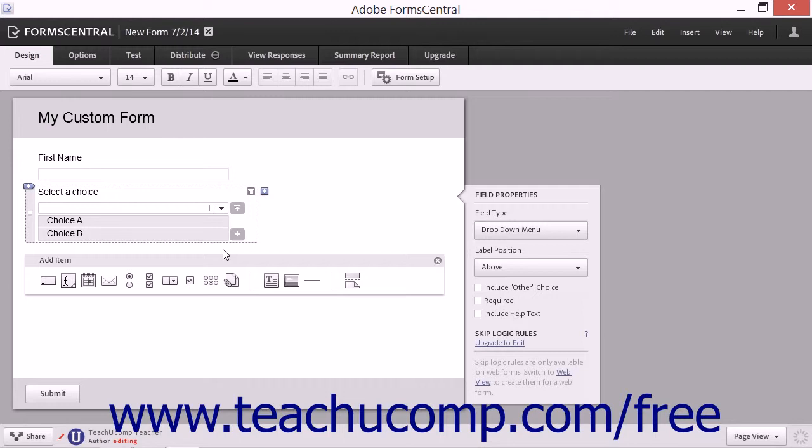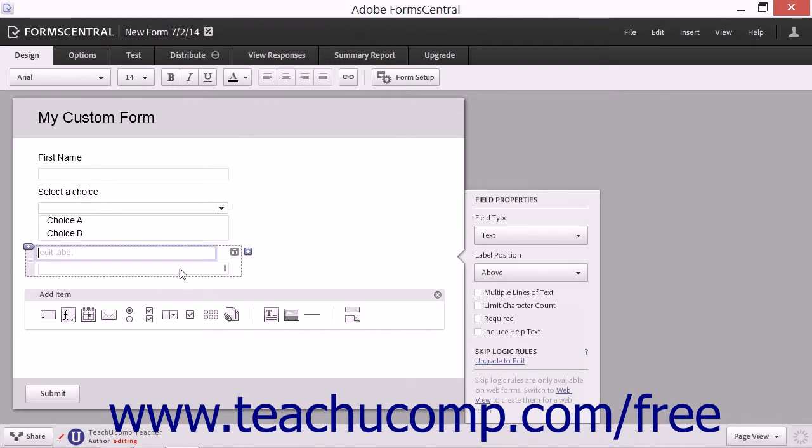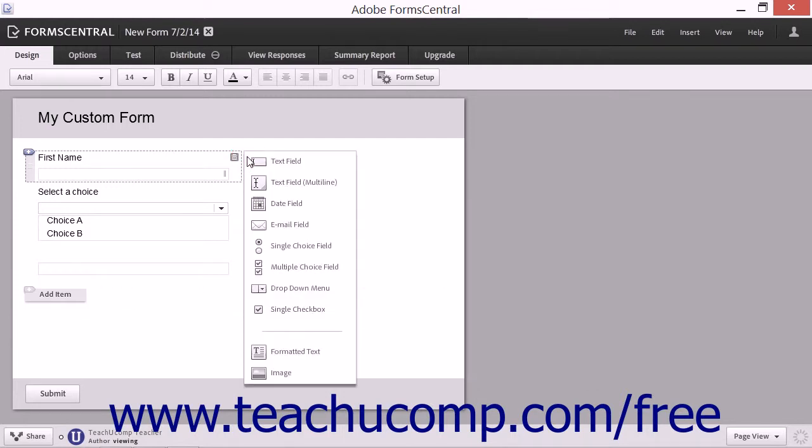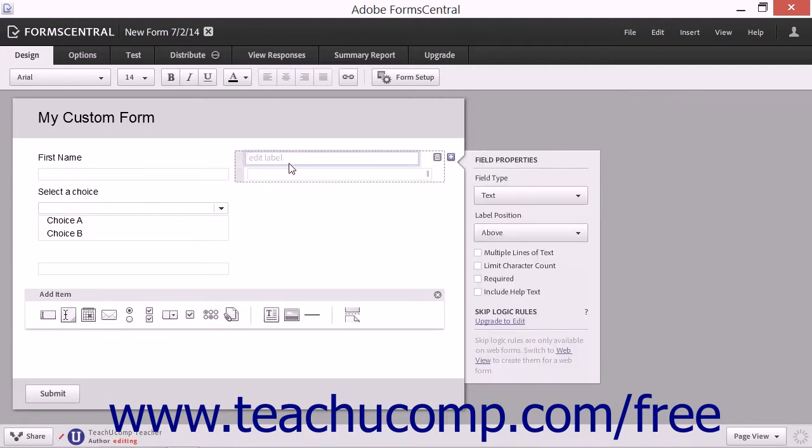To add another form field to the bottom of the form, click the button of the type of field to add within the Add Item panel. To add another field to the right of a selected field, click the small Insert Item Beside button, which looks like a plus sign, at the right end of the selected field to display a drop-down menu of possible field type choices. Click the type of field to add beside the selected field in the drop-down menu to add that type of field to the right of the selected field.